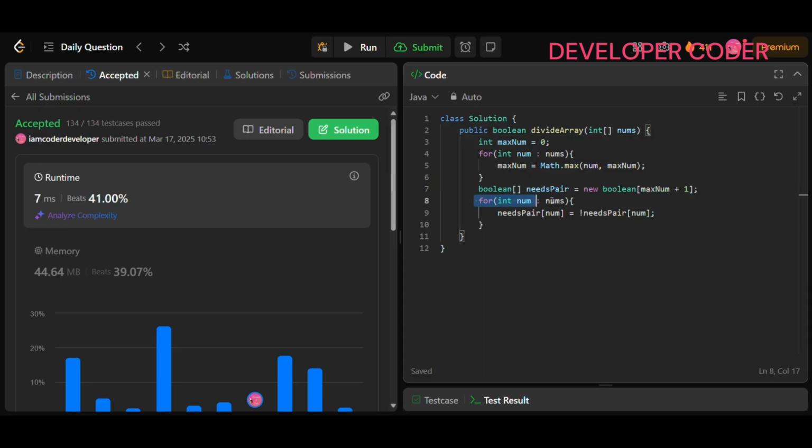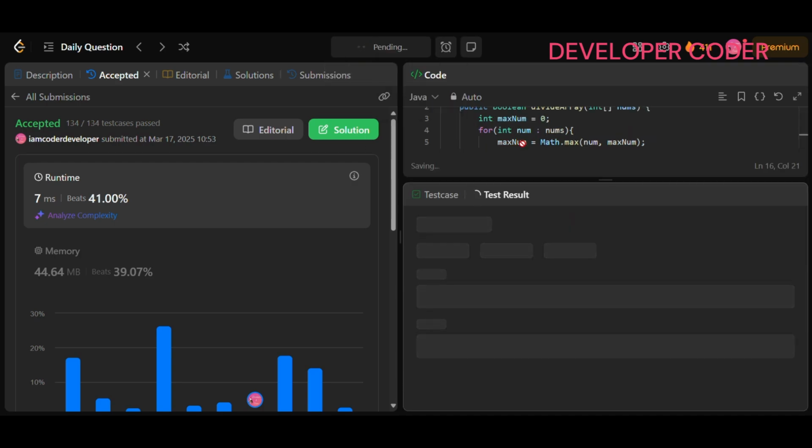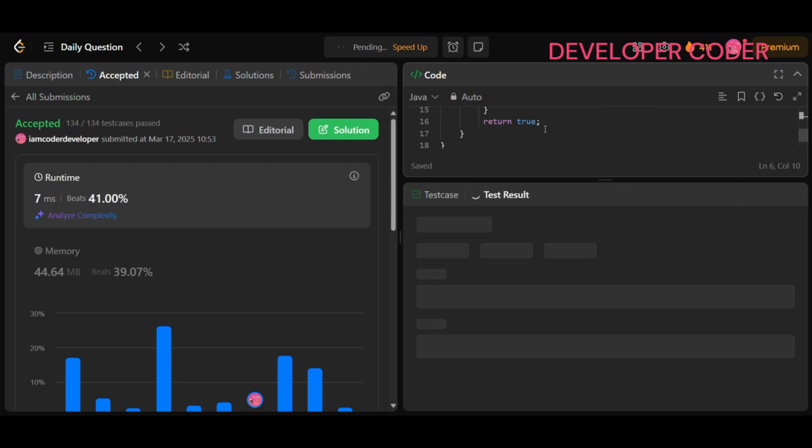Now after that again you have to iterate over all the numbers. Inside this what you have to do, you have to check if any value is still true. So if needsPair of any particular num still holds true, then in that case you have to return false. And if we are not able to execute this statement anywhere, then in the end you have to simply return true. Now let's run it. So here we have to return false, otherwise we have to return true.